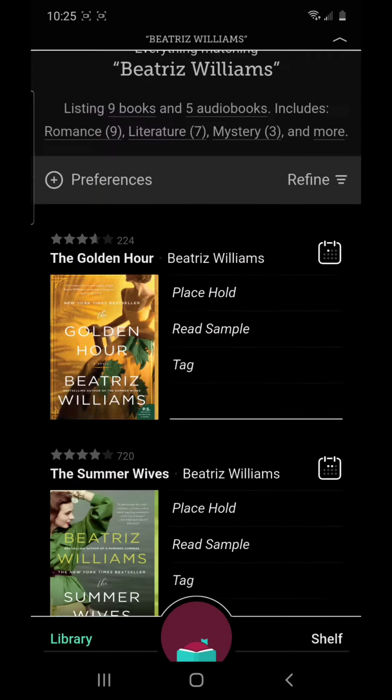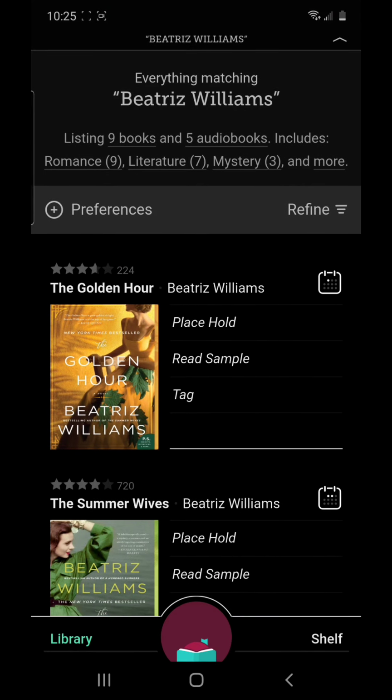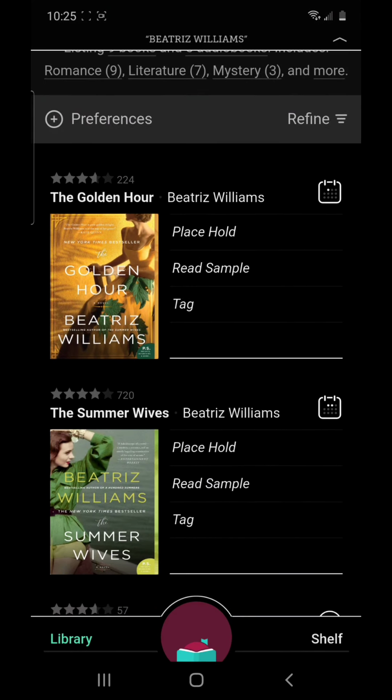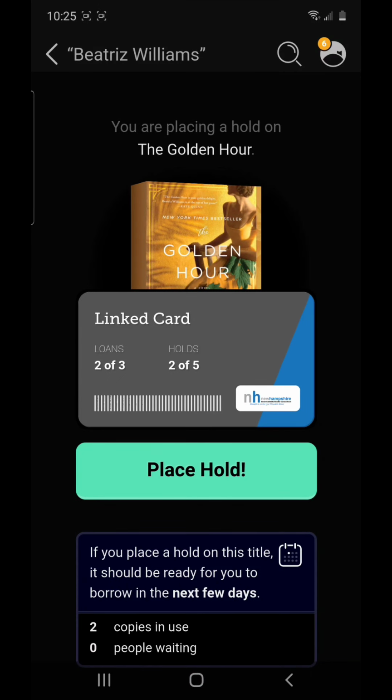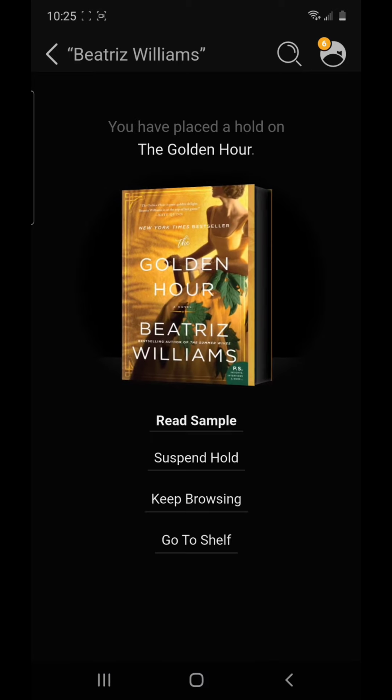But one I have been wanting to read is this one here, The Golden Hour. So what I'm going to do is hit place a hold. There are 2 copies in use, 0 people waiting. So 2 other people have the 2 copies, which means I would be next. So I'm going to go ahead and place a hold on that one. And that's it. As soon as it becomes available, it automatically checks it out for me, and I can go ahead and read it. So yeah, guys, go ahead, check this out.